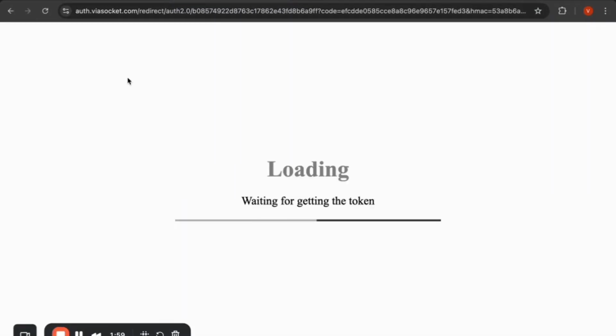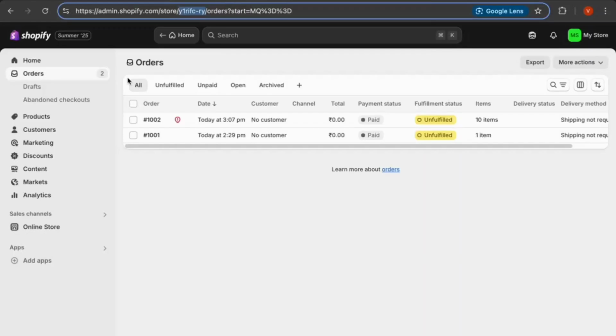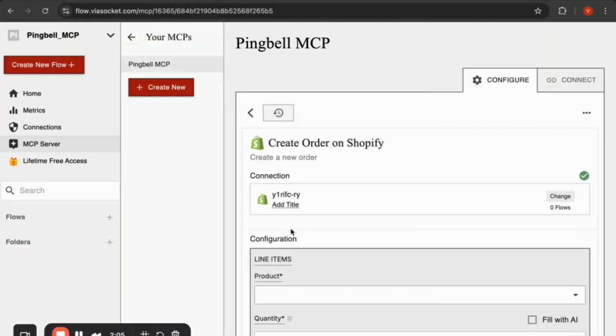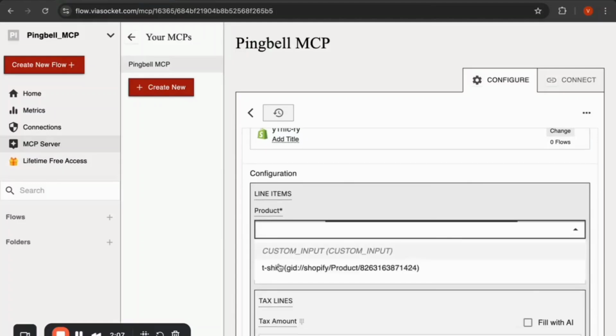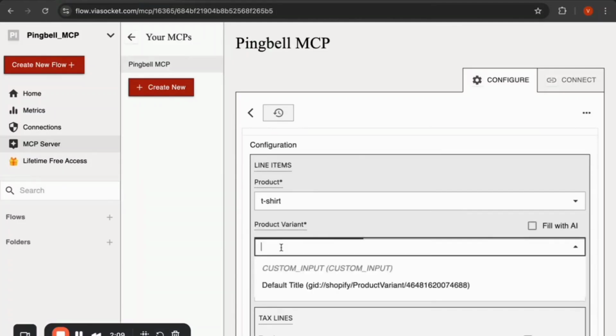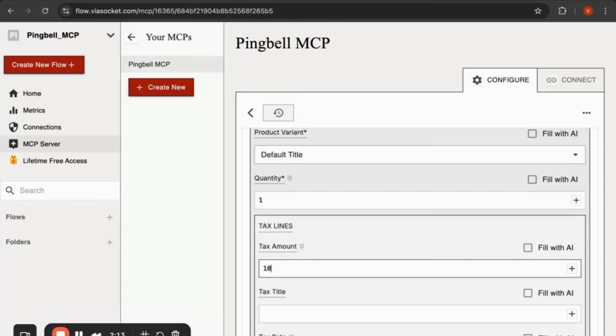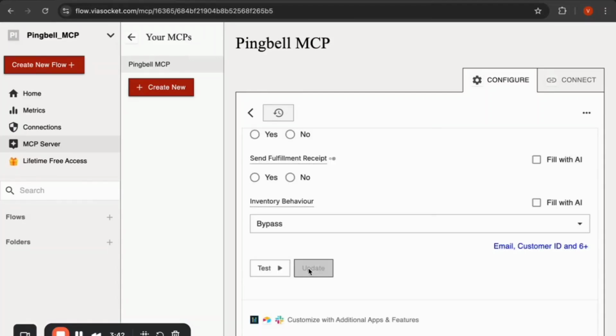Once the connection is established, you need to configure the fields, or you can choose Fill with AI to get dynamic responses. The choice is entirely yours. And click on Create to activate your action.